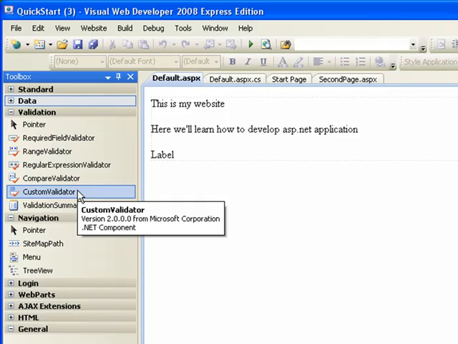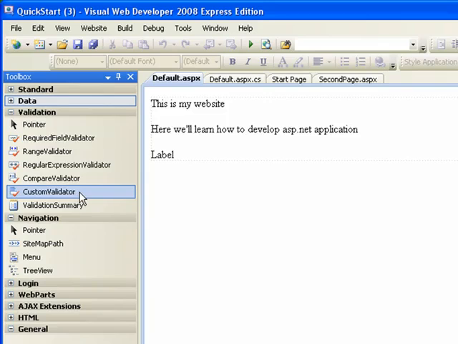And the custom validator is what it is. It's custom, you can modify it to your own content.